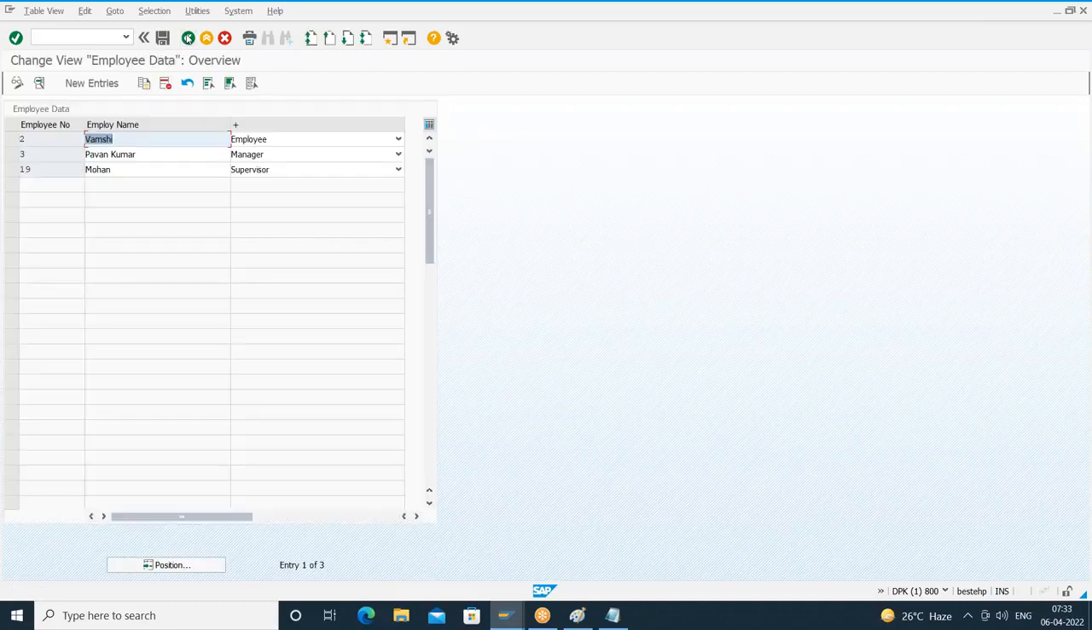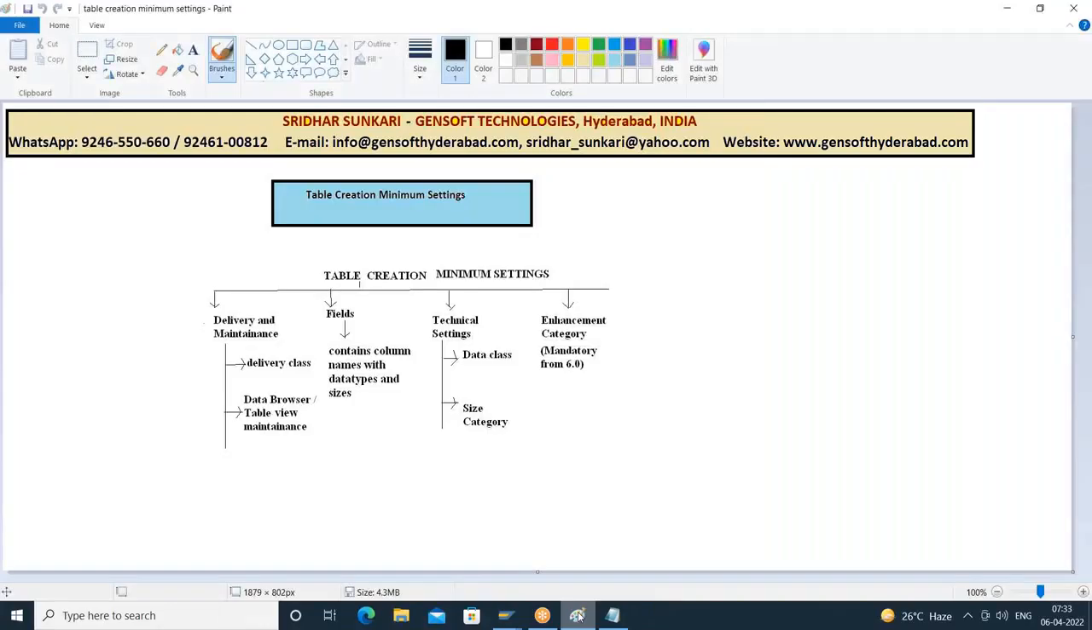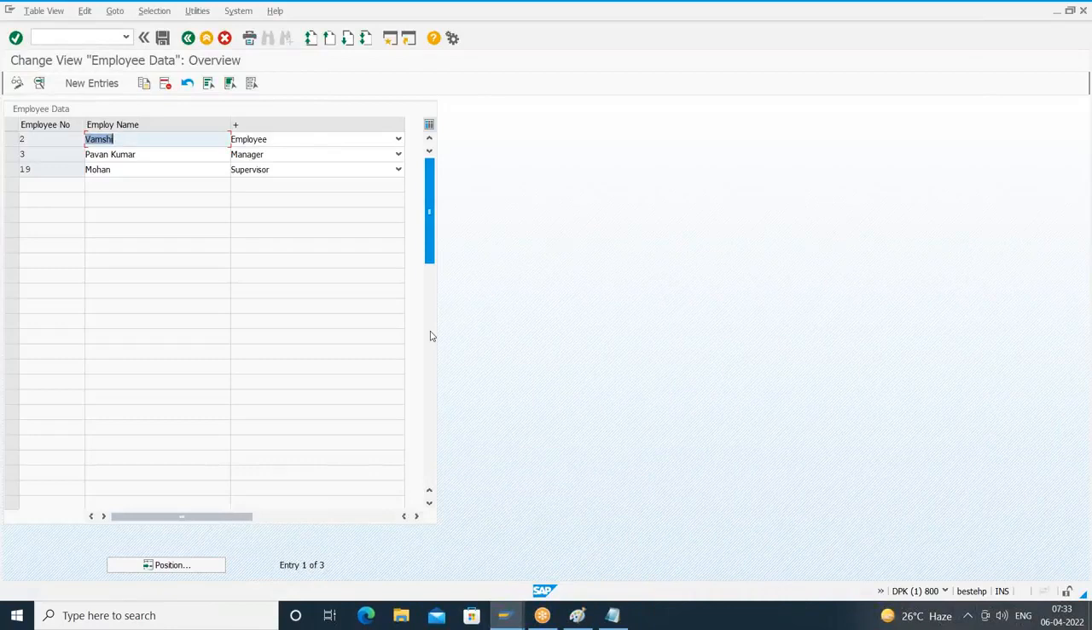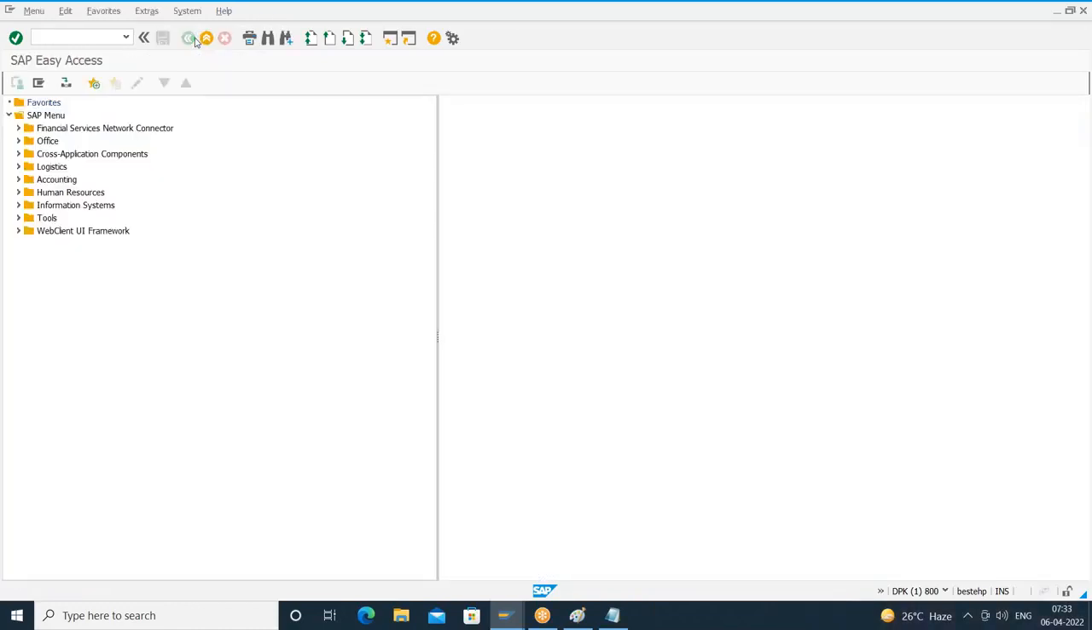So I have done some changes at my data element level. What is the change I have done? I maintained some field label, but that field label is not affecting my table maintenance. So can anyone tell me what I have to do? In spite of maintaining the label at the data element level, it is not reflecting in my table maintenance. What do I need to do? Anyone?